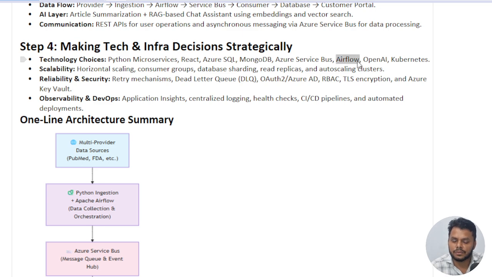Airflow we have used for cron job orchestration, OpenAI for AI summarization, and Kubernetes for the deployment orchestration of the containers. And for scalability we have used horizontal scaling, consumer groups, and database sharding. We have used read replicas and write replicas, and we have to use an auto-scaling cluster.